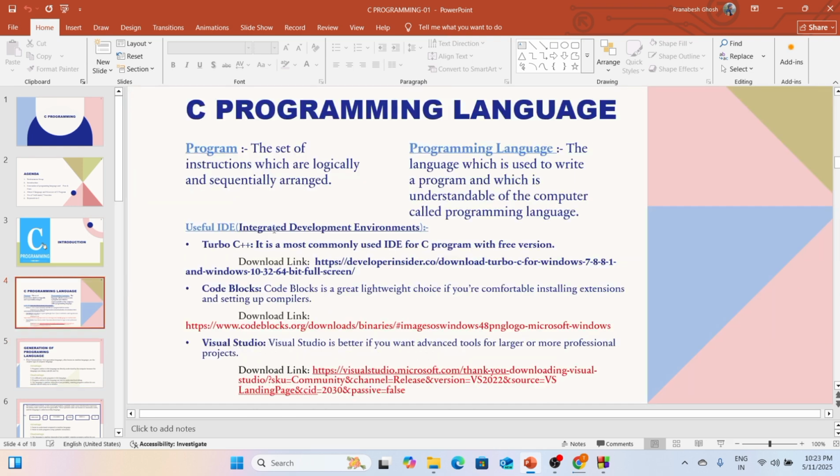Okay, so some useful IDEs. As I already mentioned, the powerful IDEs. A few of them I have listed down. Here you can get the download links. I will also give them in the description of the video, so you can get them from there and download the IDE. Here we have Turbo C++, Code::Blocks, and Visual Studio also we can use. In this course we are going to use Code::Blocks as the IDE.